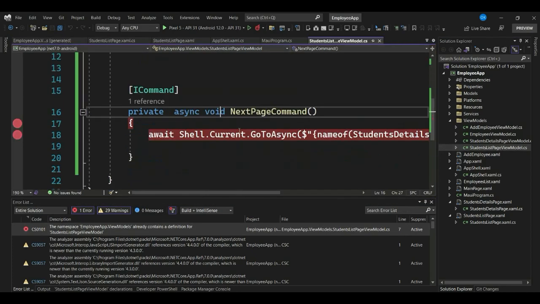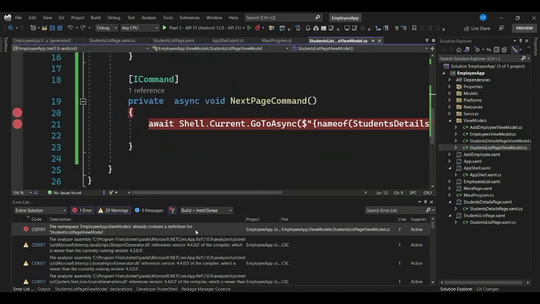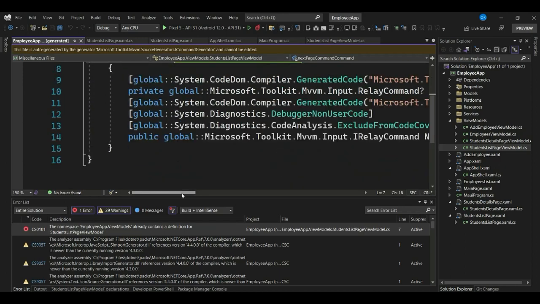Not really. Our constructor is fine. So let's try to see. Do you have two namespace employee view already considered definition of students list page view model? Let's see.